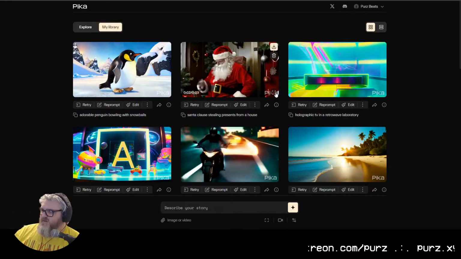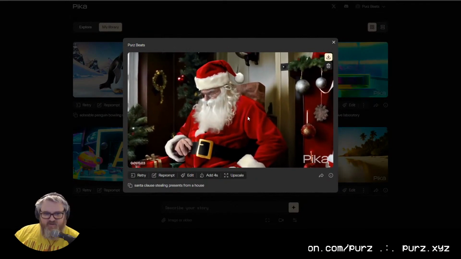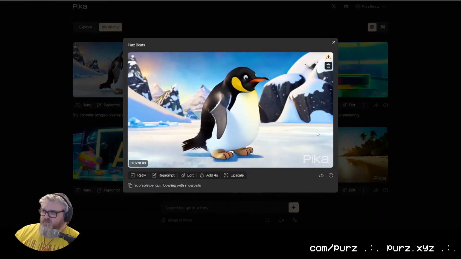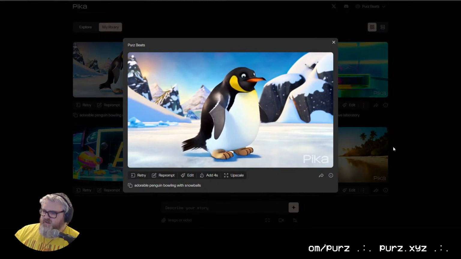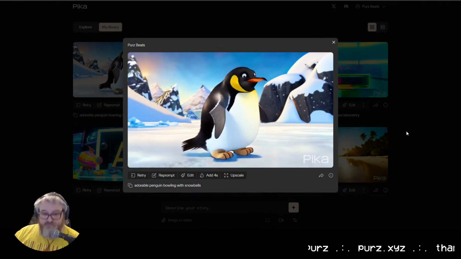I was trying to get Santa Claus stealing presents from a house, but he's just kind of sitting here looking mad. Adorable penguin bowling with snowballs. It didn't really get what I meant by bowling or snowballs, but it is an adorable penguin, so let's try extending this one.